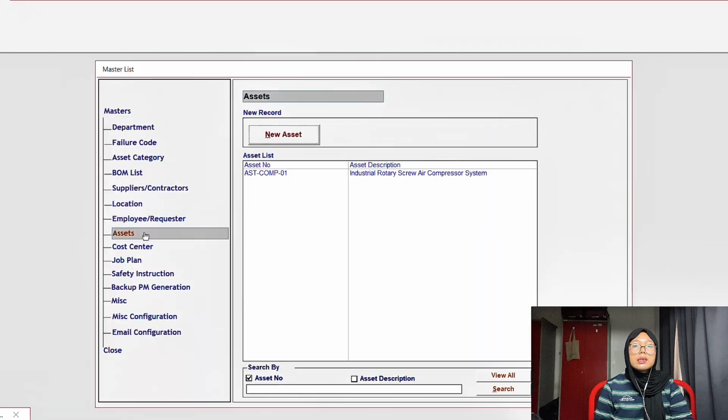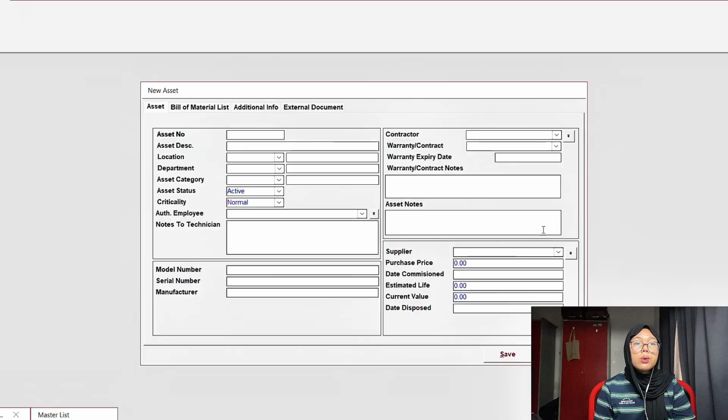And then next is asset. Assets are the equipment that will be maintained using the CMMS. This asset information is very important because all maintenance records and reports are linked to this asset. For example, I have entered the asset, which is the industrial rotary screw air compressor system. If you want to enter a new asset record, you just click here and fill in all the details here.